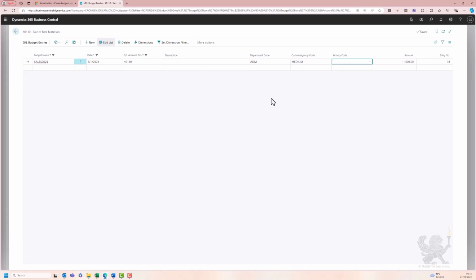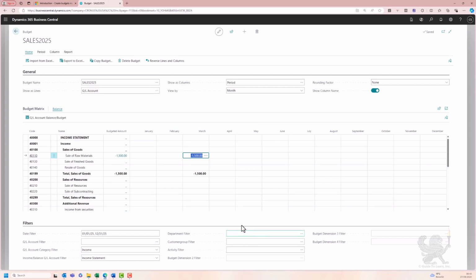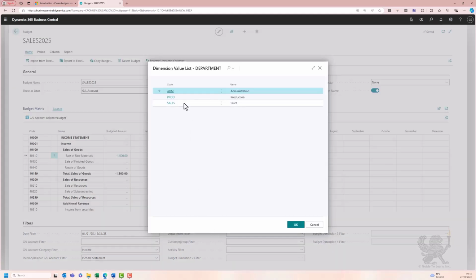However, this is more of a correction option and not really how we would want to enter each entry into our GL budget. So let's return to our budget page and take a look at the options that we have here. First of all, we could also use our filters, because each dimension is set as a filter as well. So let's, for example, create our budget for the sales department.